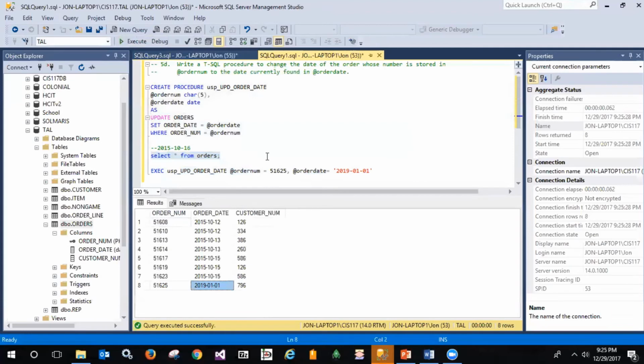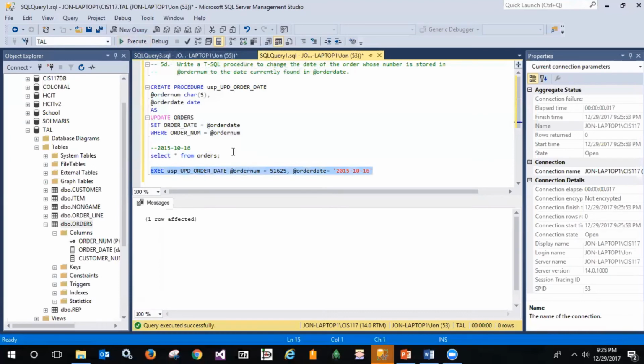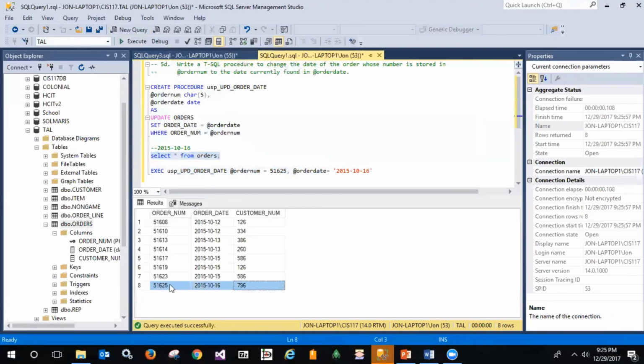Now let's put it back the way we had it. Clean up after ourselves so we don't have to reload our data. Highlight just the exec and run it, and then check it, and we're back to what we were.